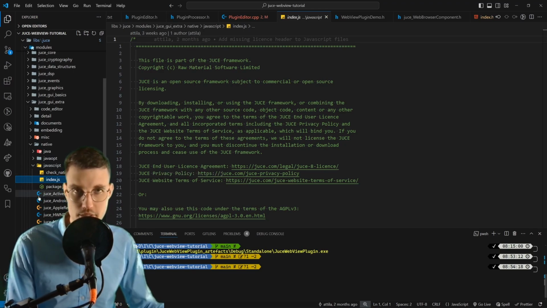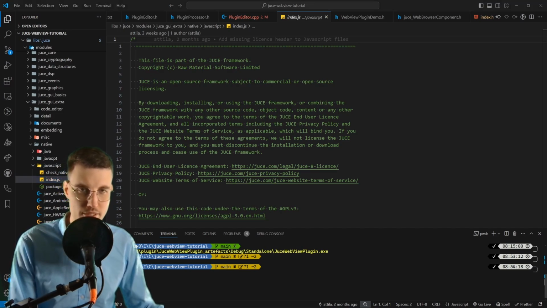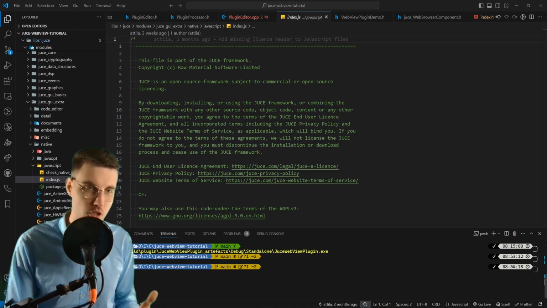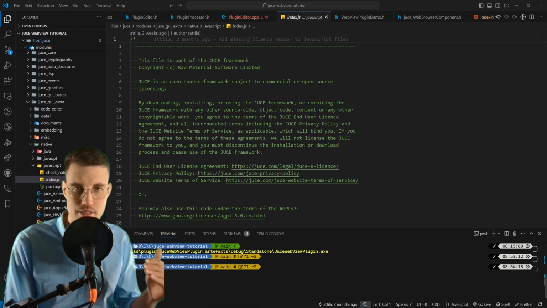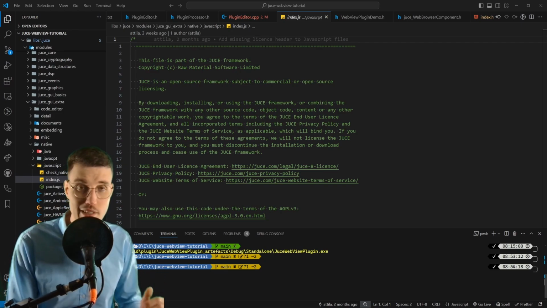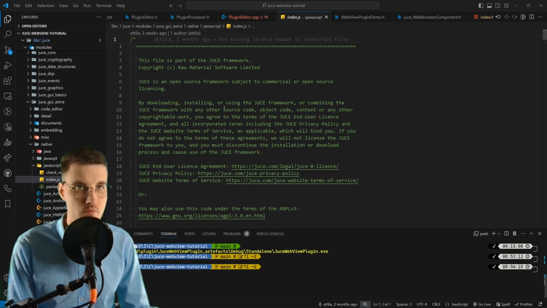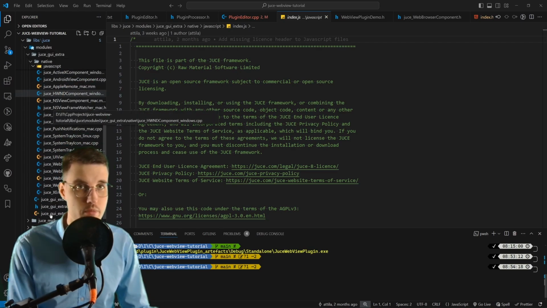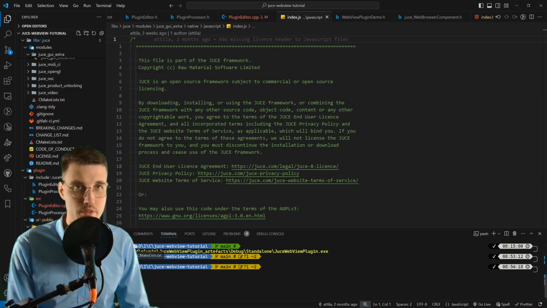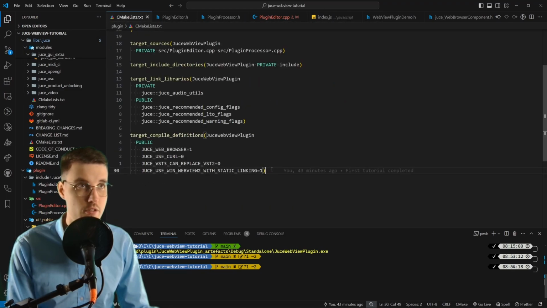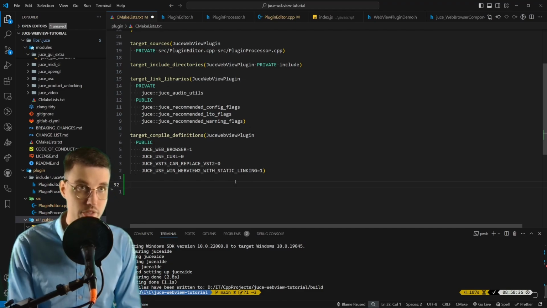To make it easier, I've created a tiny little CMake entry that copies these files for us. Because let's think about it: when do we need to copy them? We need to copy them only when the version of the JUCE framework changes. So if the framework stays at the same version for some time, then we don't need to copy it over and over again. So in CMake, it will be a very simple command. Let me keep this open and go to the CMakeLists file of our plugin.